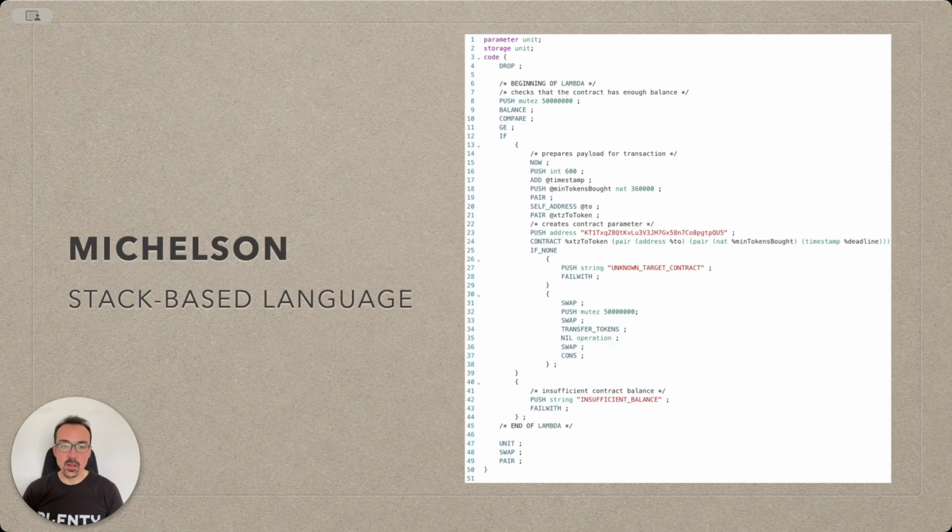And now a quick example of the language that goes on chain. It's called Michelson. It's a low-level stack-based language. It's designed for formal verification. So it's possible to create software applications that run that code and make sure that it is safe and that it does what it's supposed to do.